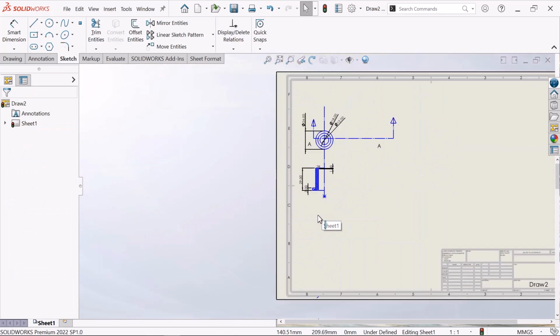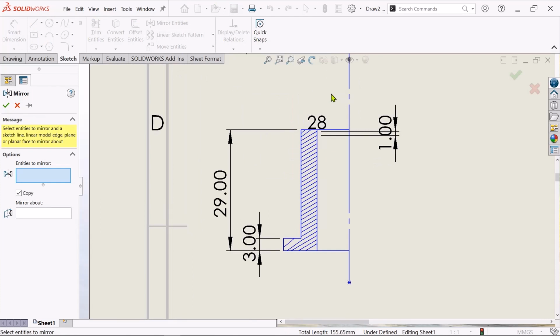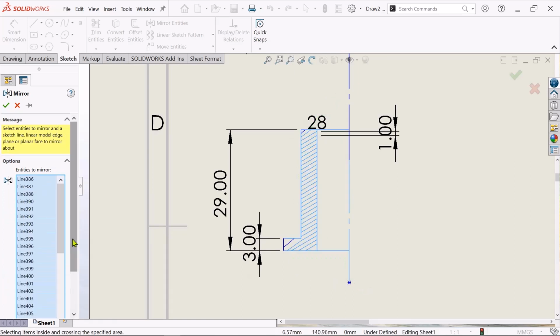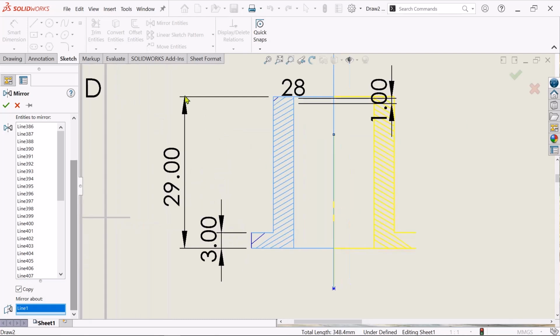Now see, just I will mirror this. Just go to mirror entity, and just click all this mirror. Yes, and just I will click mirror about. This is our mirror about. Yes, now I'll just click OK.